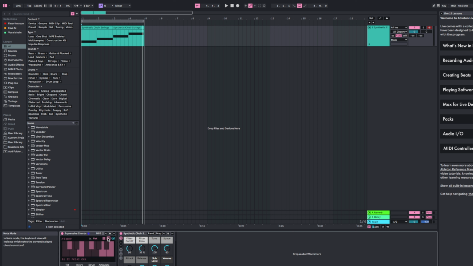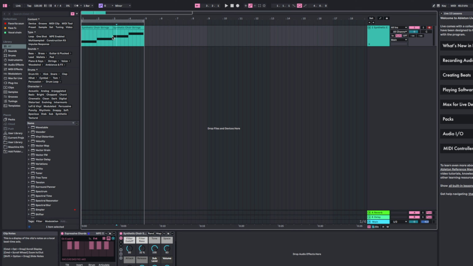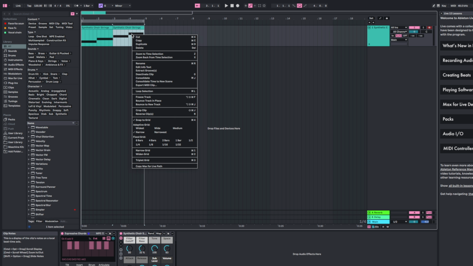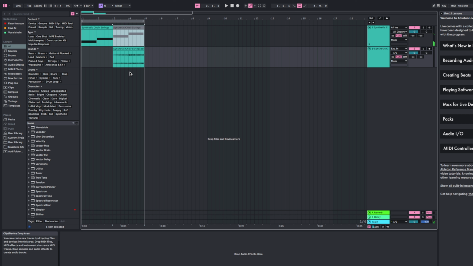Also, it has this feature here where you can see the chords that are being played. So the next new feature I'm gonna show you guys is the new bounce to track. So say I just wanted this half, I would just highlight over it, right click, go to bounce to new track. What it does is it deactivates that part of it and then it immediately renders it to audio.